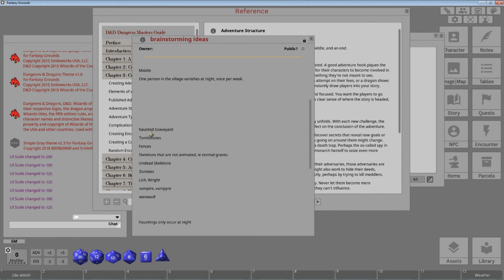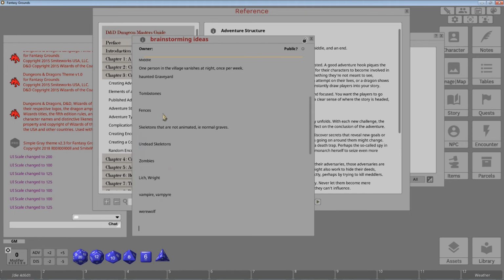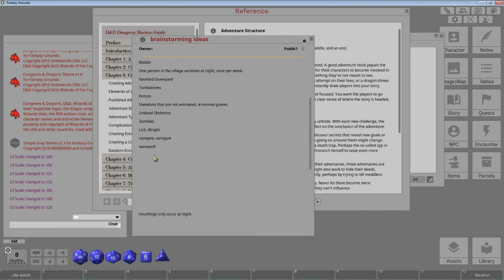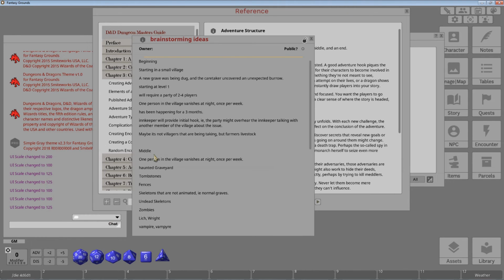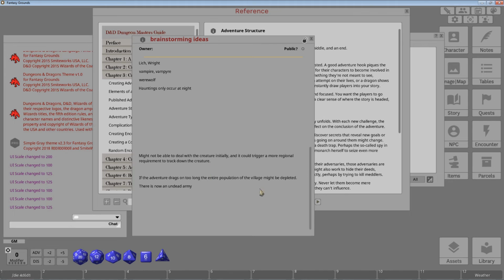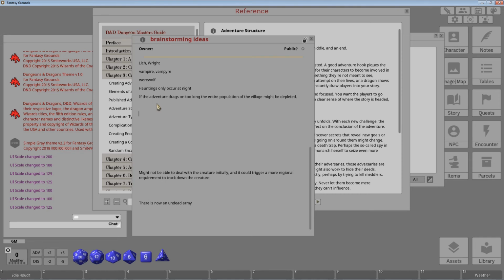Let's see, the middle, they're going to find out it's a haunted graveyard, so all of this could be part of the middle. Ugh, I don't know why it's expanding the spacing there. Definitely don't need that. Okay. They find out that the haunting has occurred at night. This would be part of the beginning. This could be beginning and end. So ending.